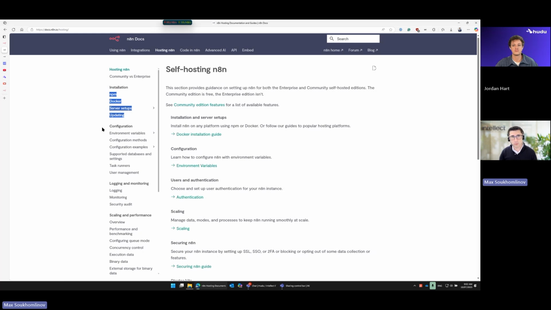N8N as a platform is quite often used as the back end for powering websites or even web applications. So there are quite a few B2B, B2C applications where the back end is actually nothing more than a series of N8N workflows.